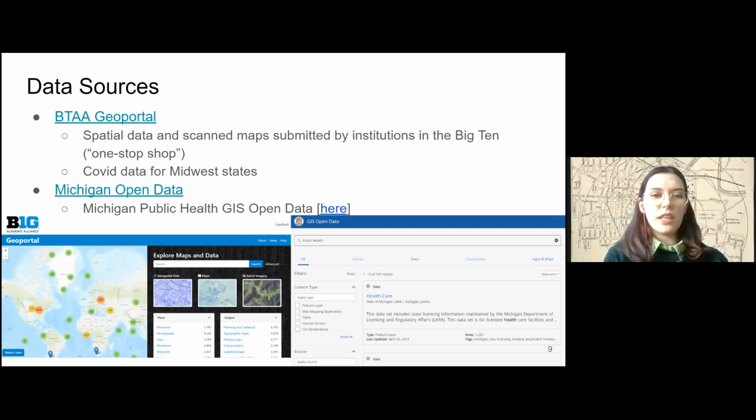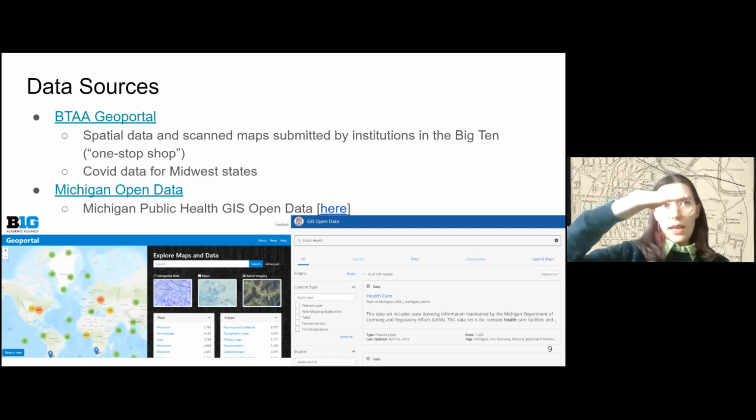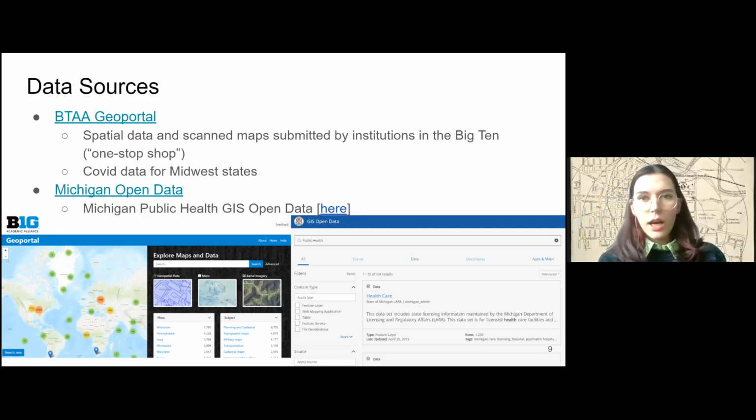So the Michigan Open Data that you see on the bottom right, all of that is in the Big Ten GeoPortal. And you can find Washtenaw County Open Data and the Ann Arbor City Open Data. You can find all of that in the GeoPortal. So if you type in roads Ann Arbor, you'll get results from Ann Arbor, Washtenaw County, and the state of Michigan. That's kind of the one-stop shop, and it's for all the Midwest states.